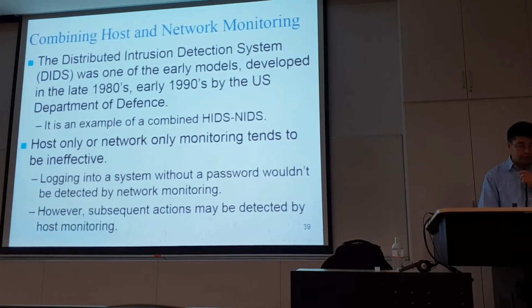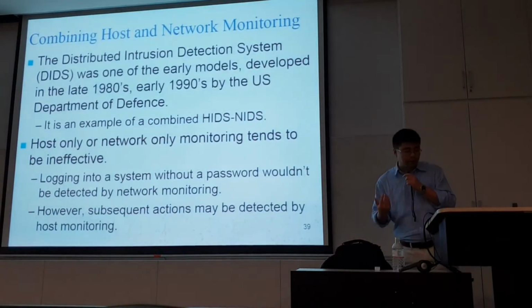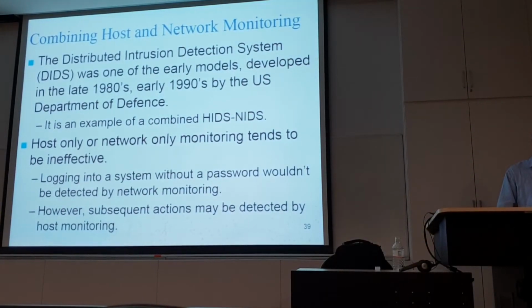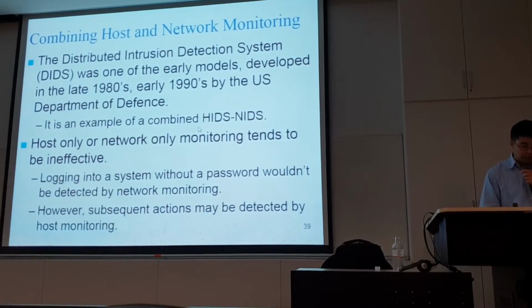So this is notify. Basically, if we combine the host and the network monitoring, then we have the so-called distributed intrusion detection system. That means we have a distributed architecture. So it's a combination of host and network intrusion detection.